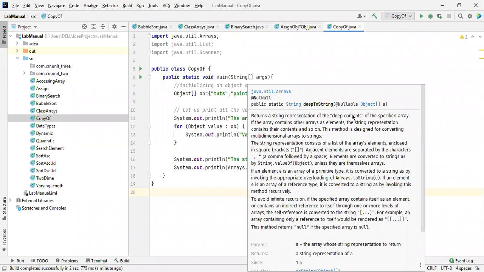This is a specified array. If the array contains other arrays as elements, the string representation contains their contents and so on. Completely, they are saying that all the values inside an element will be printed. The string representation consists of a list of array elements enclosed in square brackets, which is similar to a list, separated by the comma delimiter.